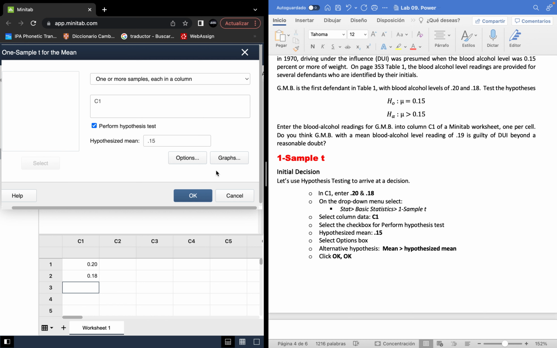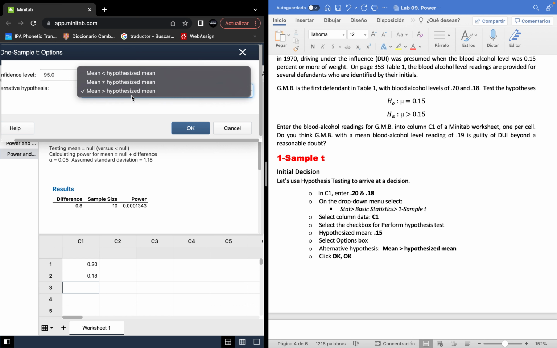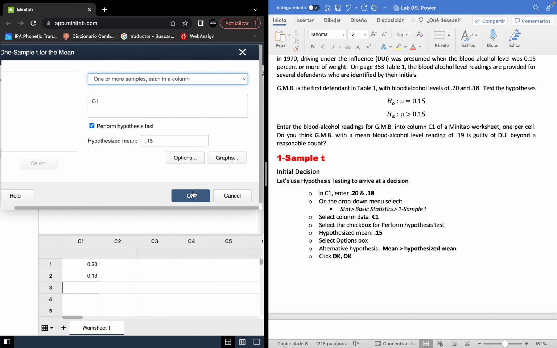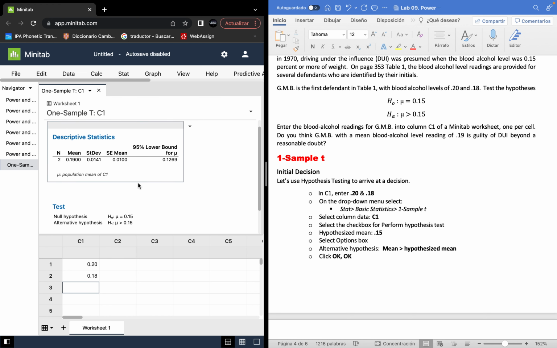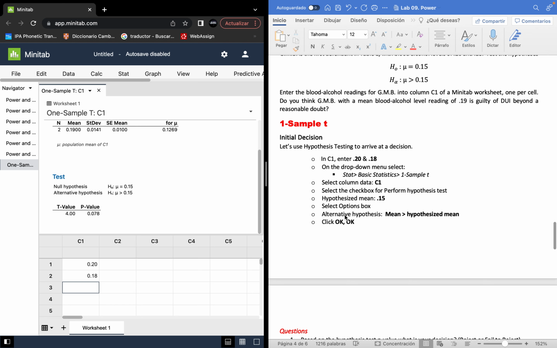Hypothesized mean is 0.15, so type 0.15. I already have it here. Select the Options box. Alternative hypothesis: mean greater than hypothesized mean. Notice I already have it here. Mean greater than, and okay. And with that, you're going to obtain the result for the p-value. That is what we need to make a decision, all right, as to reject or not the null hypothesis.